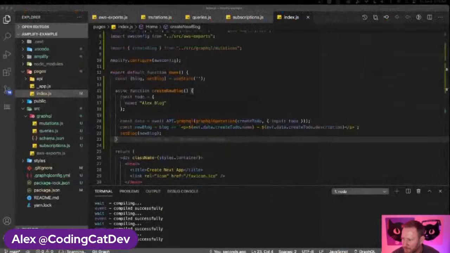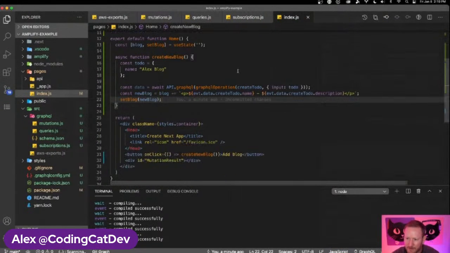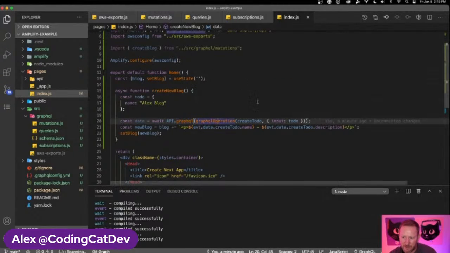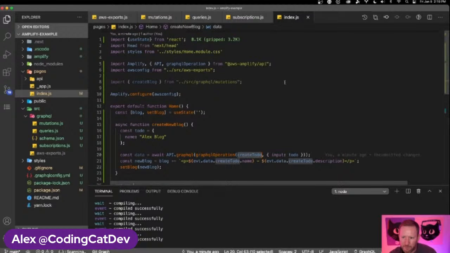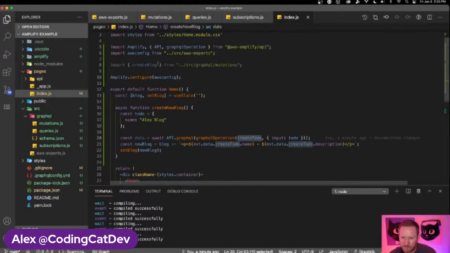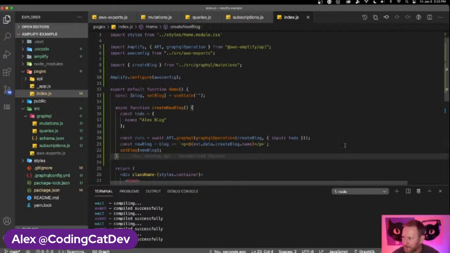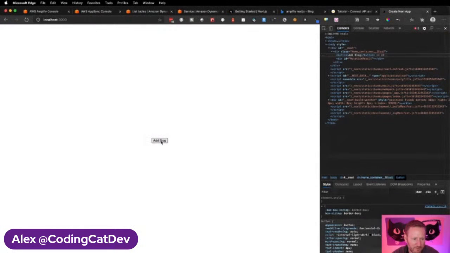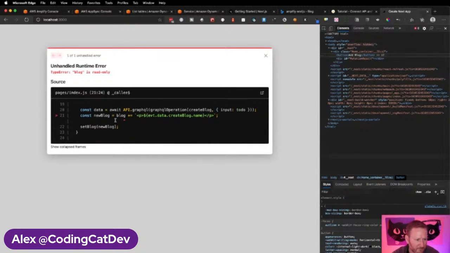If we go back over to the right, what we have here is from our copied GraphQL. So we're saying API GraphQL, go ahead and run this GraphQL operation called createToDo. Well, we don't have a createToDo operation. We have a createBlog operation. So we're going to copy that. And this is going to fail too because we don't have a description. So let's try just that and see if that works. Jump back over, create blog. Right, I knew that was going to happen.